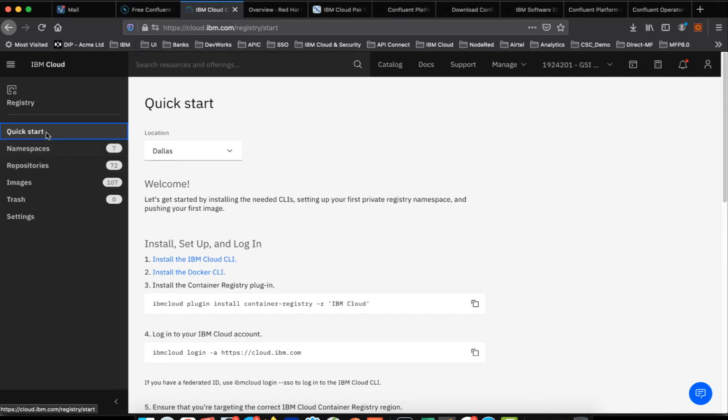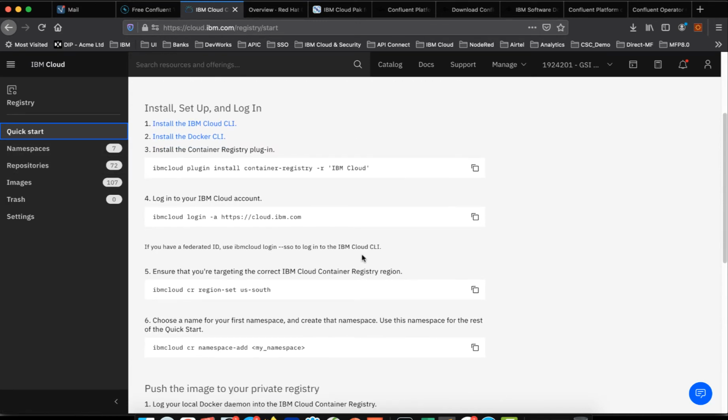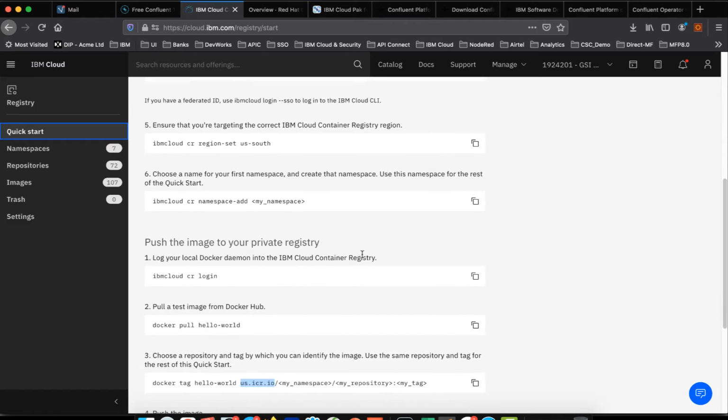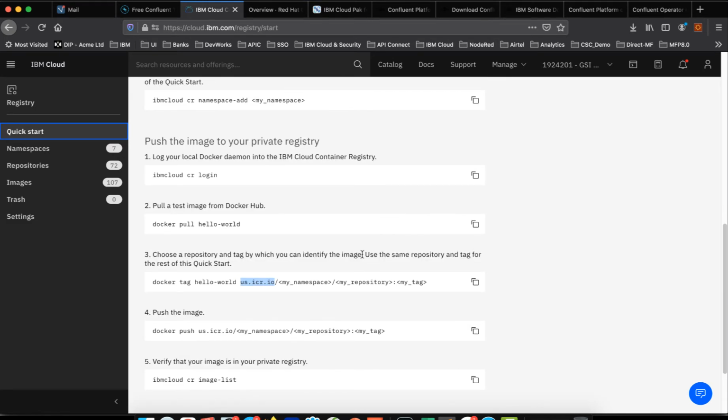I also mentioned that in the quick start they've given you the clear instruction on how to log in, how to create, etc. So if you scroll down under the put the image to your private registry, you will find the host name. This is nothing but us.ibmcontainerregistry.io. So this will be your host name. Okay, let us make use of this host name, and the port, I believe it will take 443 by default if you don't mention. Let's try it out.